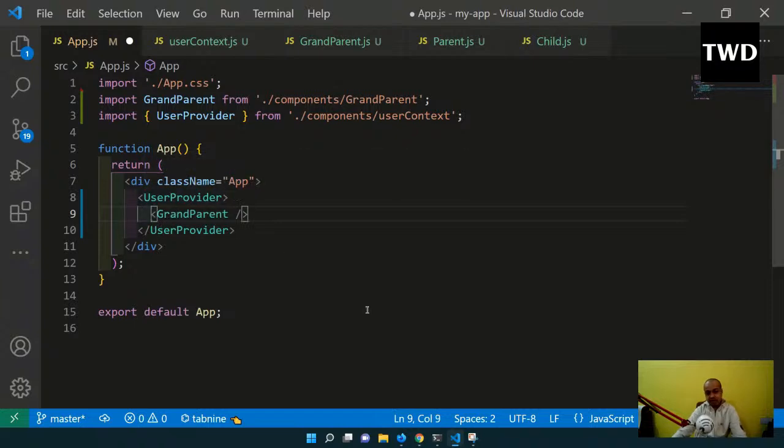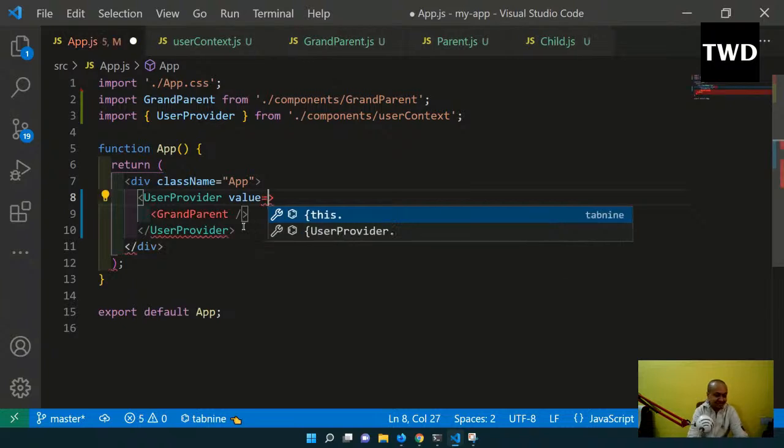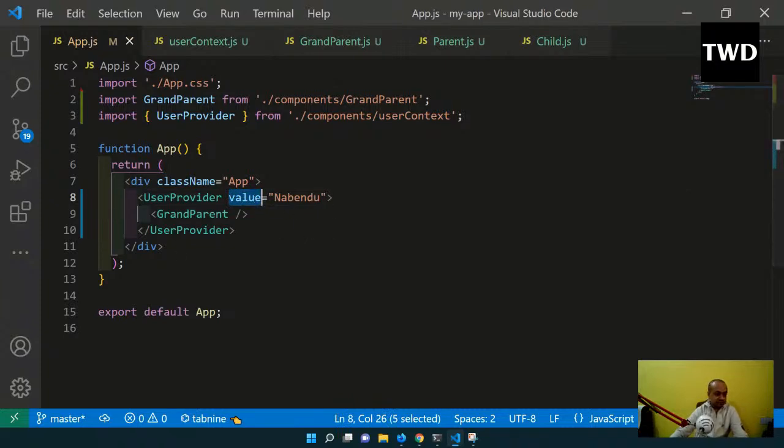Now I want to pass some data or props, whatever you want to say. Here I have to write something known as value, and this is non-negotiable. Value is something which you have to write, so no other name can be there. Like in props we have seen, we can give anything, like name, cement, anything. Here it is not like that. Value is a keyword, so value is Nabendu. But this can be anything. So this is how I pass the data.